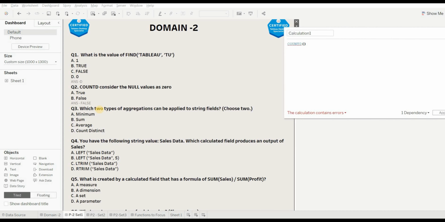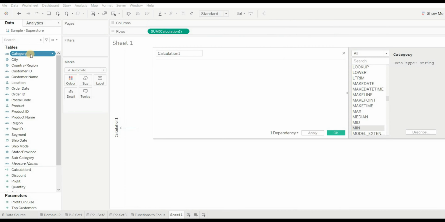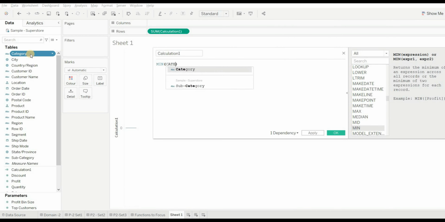Next question is, which two types of aggregation can be applied to string fields? Choose two. Options are minimum, sum, average, count distinct. Let's consider Category for this example. If we use our minimum function and call the Category here, will it work? Yes, this calculation is valid, so this is a right answer.